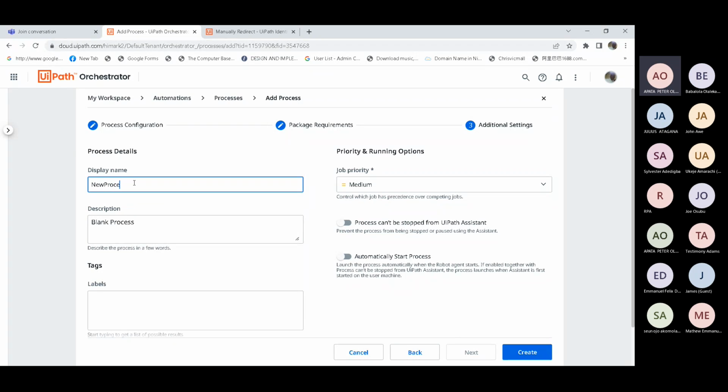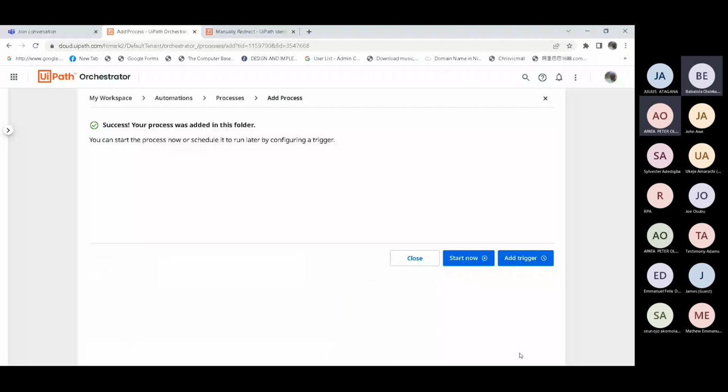Something is blocking my screen. I'm not seeing what you're doing. New process. I just created new process. Okay, then yes, then create. Then start now.